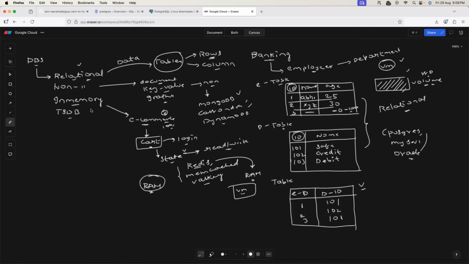The popular in-memory databases requirement is when the developers are performing session management or when your developers are dealing with caching information or dealing with something like the leaderboards, right? These are popular use cases where in-memory database is used.